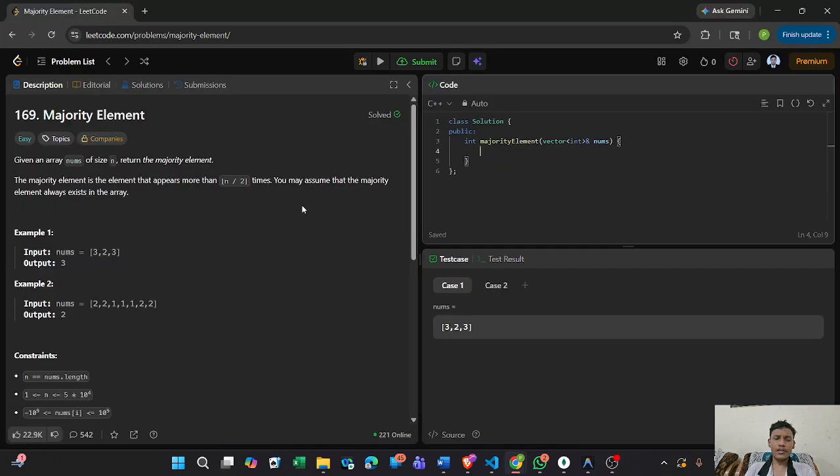So today we'll be solving LeetCode problem 169, Majority Element. Let's first understand this problem. We are given an array nums of size n, and we have to return the majority element. The majority element is the element that appears more than n by 2 times. We may assume that the majority element always exists in the array.